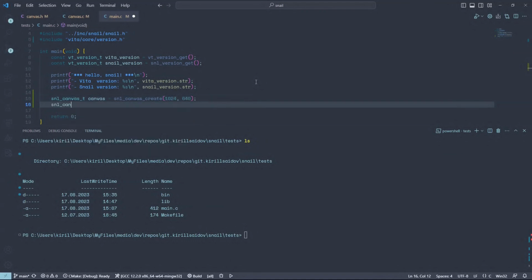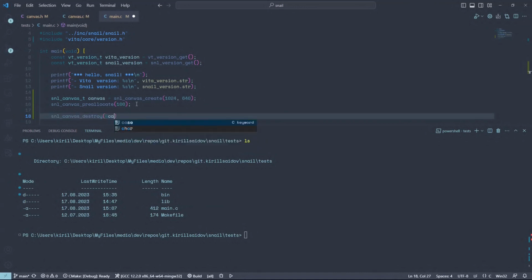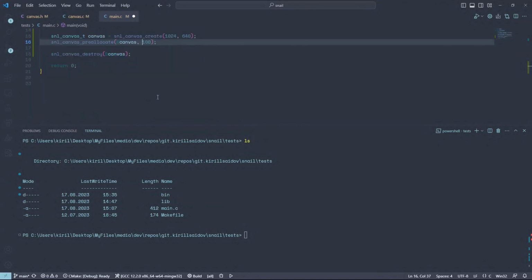Then let's do SNL canvas pre-allocate 1000, and SNL canvas destroy canvas. And it needs the canvas. It needs the canvas.